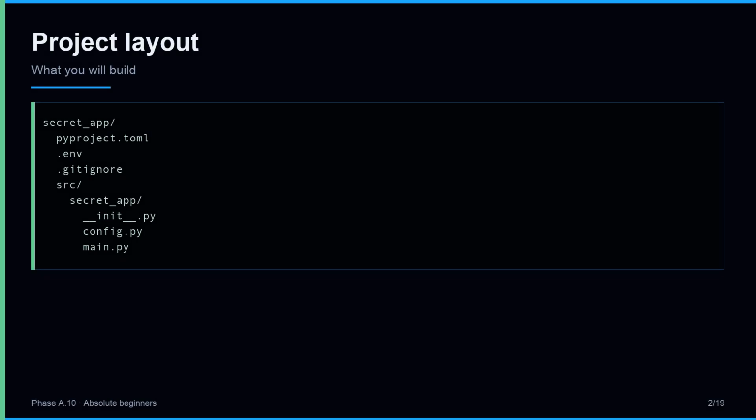Your project has this shape. A folder called secret_app holds everything. The .env file lives at the root, and so does .gitignore. The real Python code lives under src/secret_app, in files like config.py and main.py. Notice the .env file is at the project root, next to pyproject.toml. That is the conventional place for it.